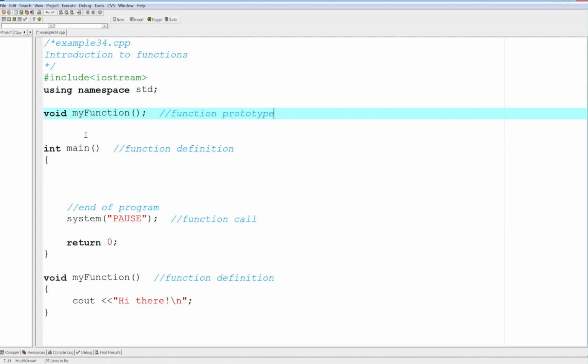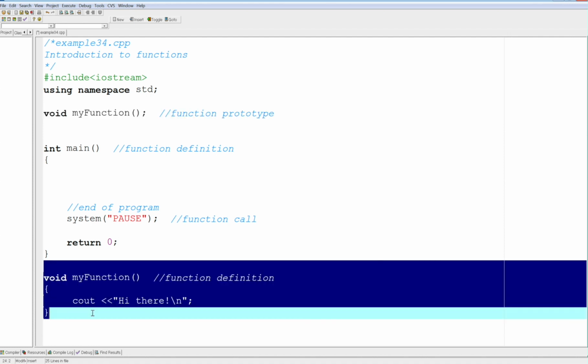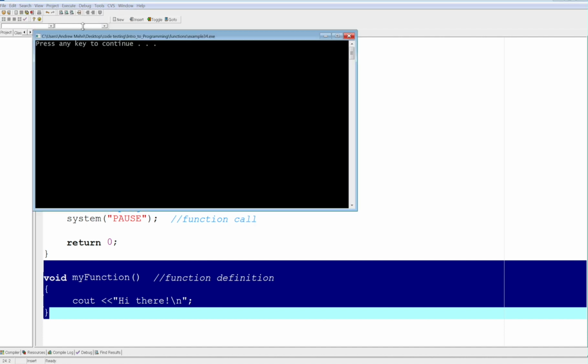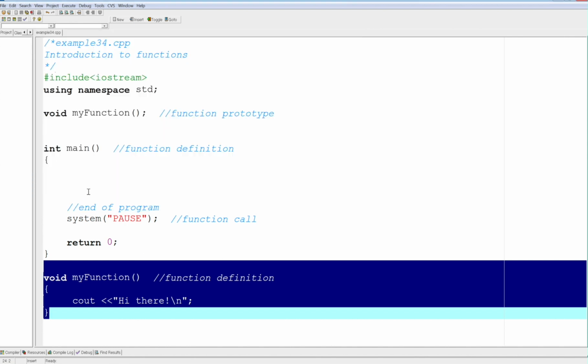So let me just write it up properly here. It's not going to run this function at all. This is simply telling the compiler, expect this function to be defined within this program after main. So in case you wanted to define this function after main, this is where it happens. Okay, so let me compile and run and show you that hi there is not going to appear anywhere, right? So anything you're seeing right now is whatever you called from main.